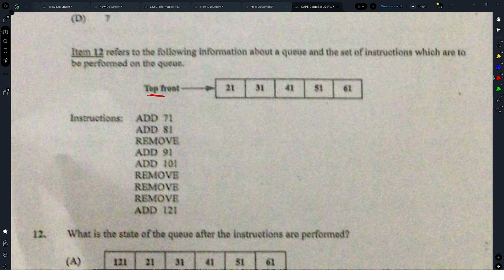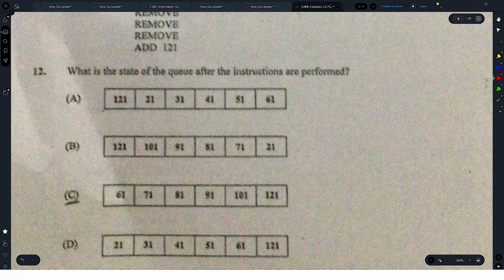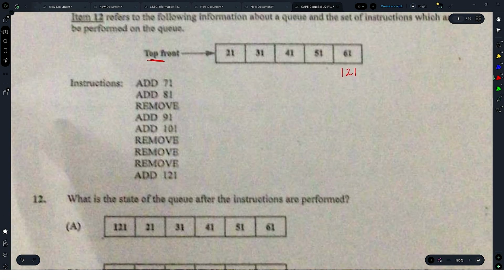So we will get 71, then 81, then remove 71 will go, then add 91, then add 101, then remove 81 will go, then remove 91 will go, then remove 101 will go, and then add 121, which will go here. Something is definitely wrong with this.